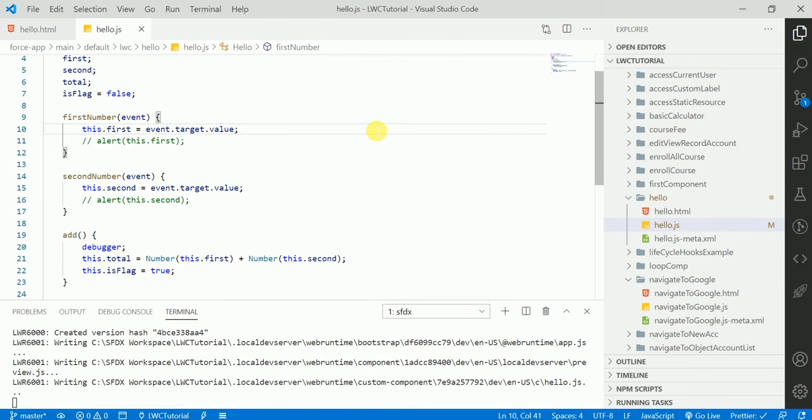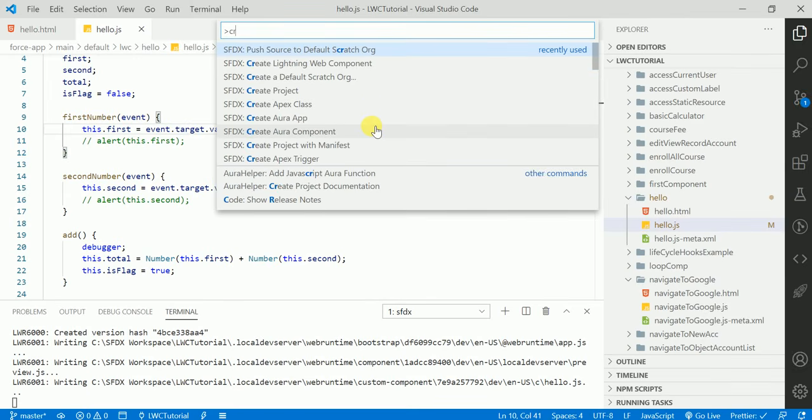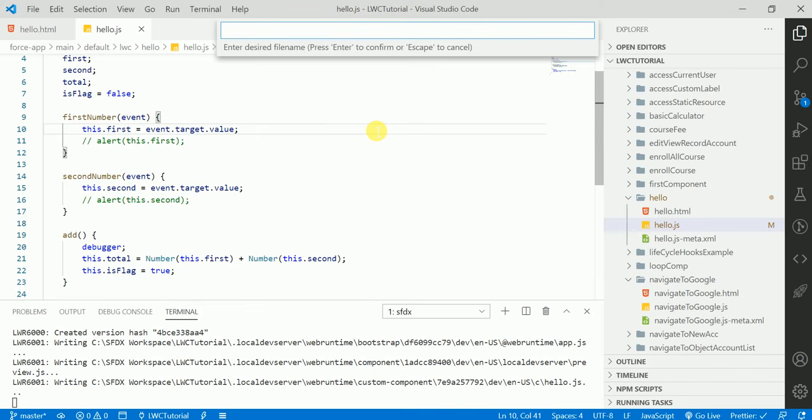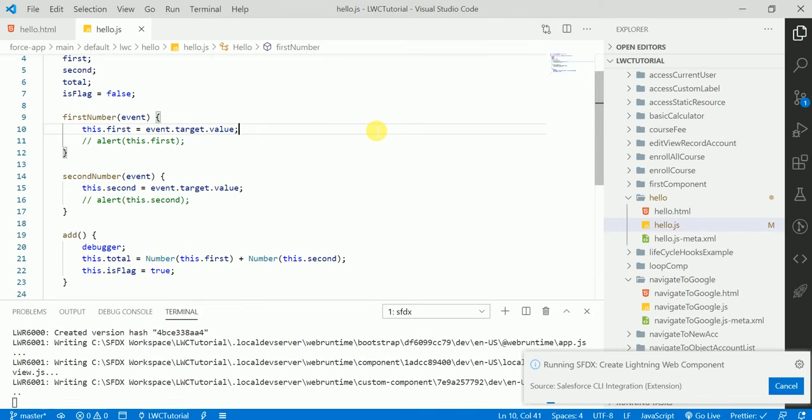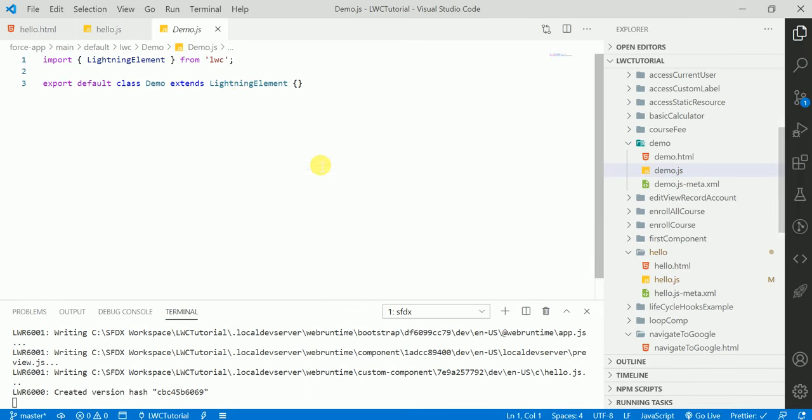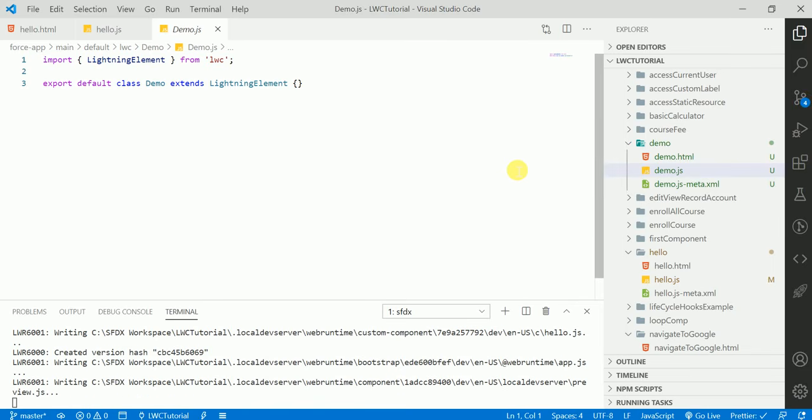So let me press Control Shift P and create Lightning Web Component, and this component is demo, and enter the root folder and press enter. After that, you can see a newly created component like demo.js. First of all, we need to configure the meta.xml file.